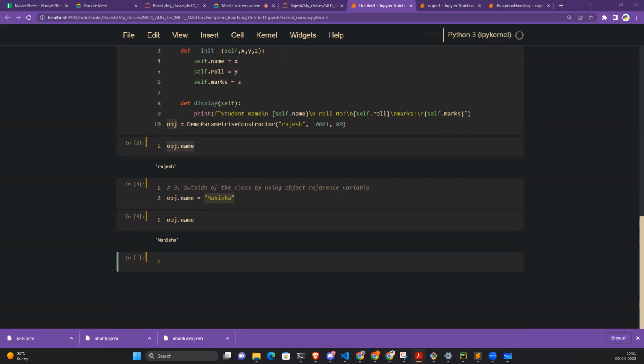Now, the second point I want to show, the third point: inside the instance method using the self variable. Two things we have already shown you, right? A third point I wanted to show you. So let me show you this part.